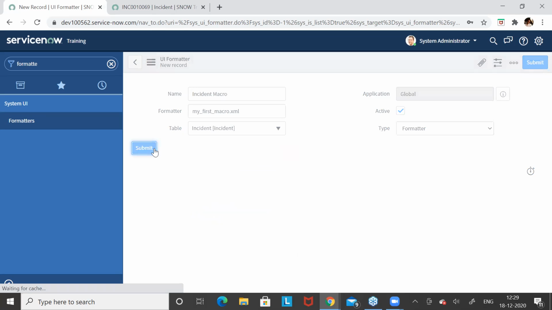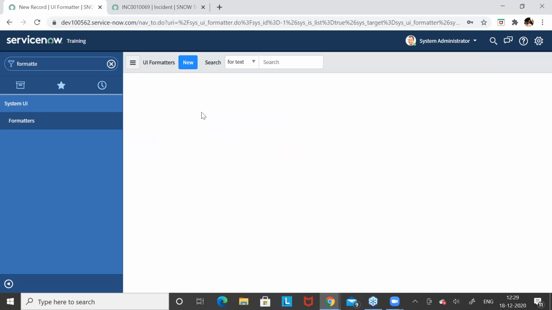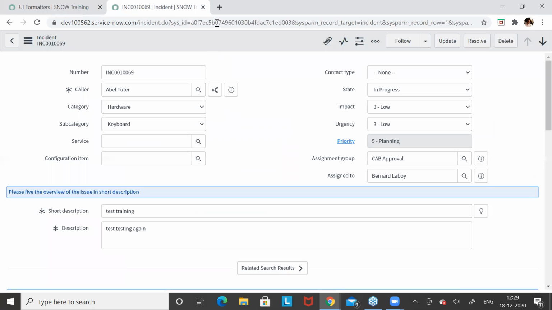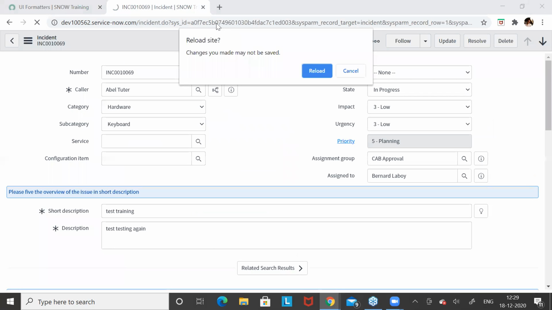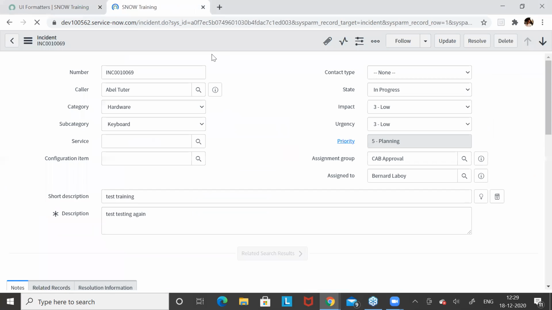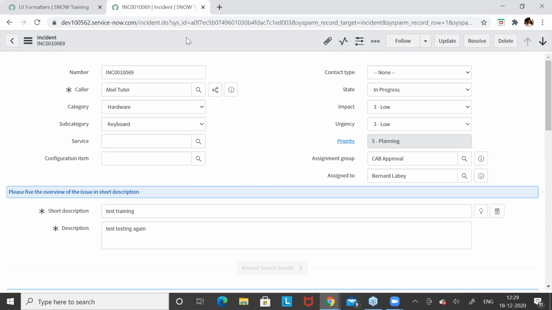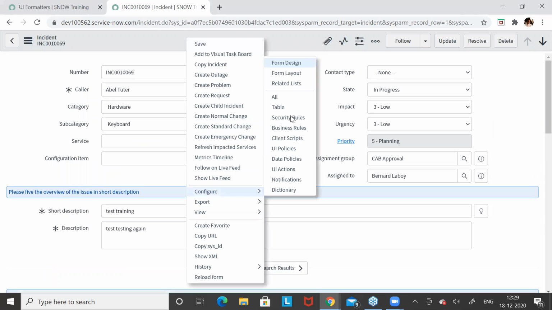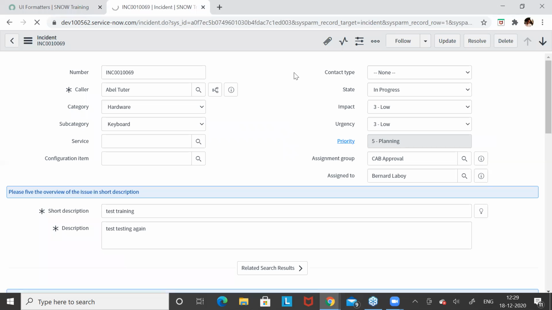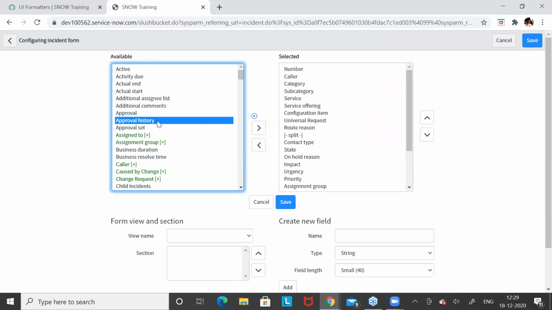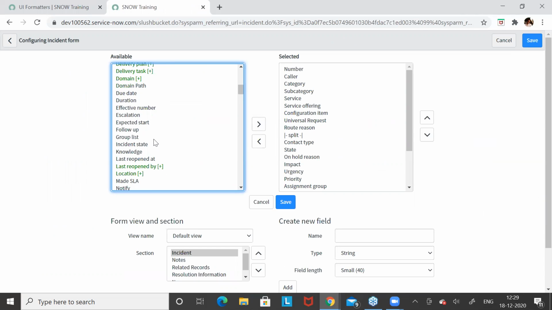Let's submit this. Once you submit this, once you create the UI formatter, go to your incident form, reload the form. Right click on that form, go to the form layout. And here you can search incident macro. There should be incident macro of field.